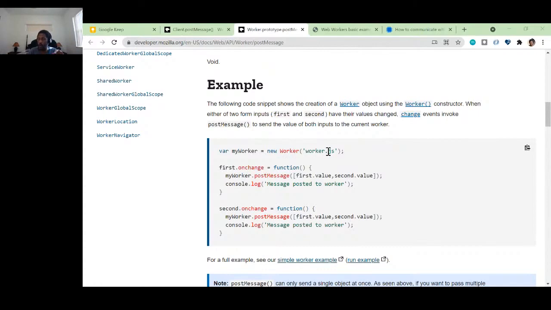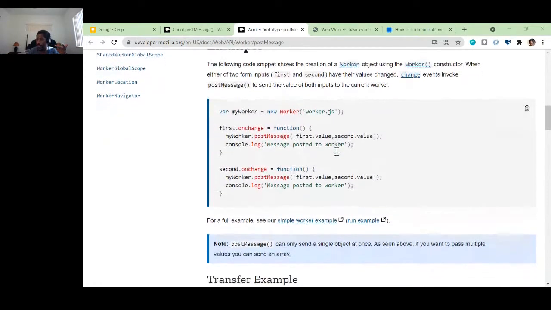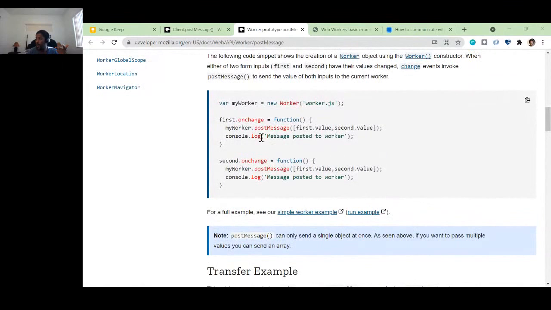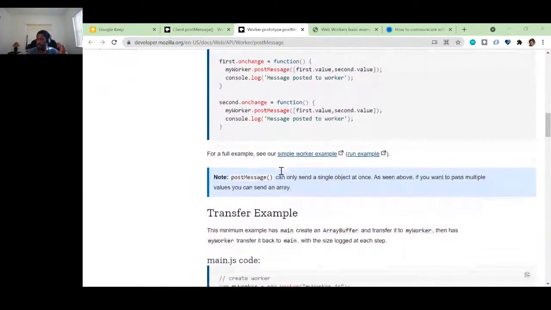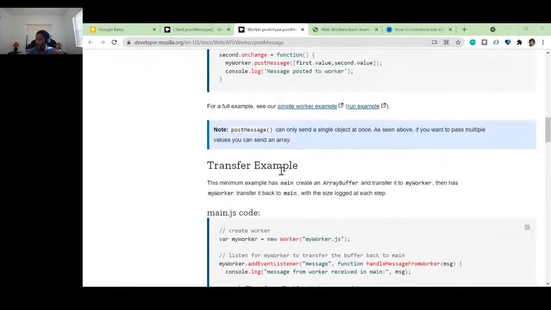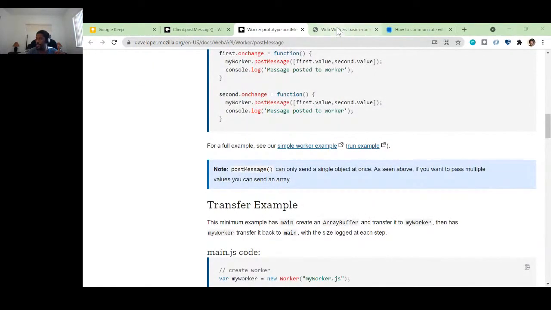So you're creating a new worker and you're using the worker.js, and I think it shows the file somewhere. And then on the first change, it's something you're listening for. You're posting a message with the first value and second value, and you're console logging message posted to the worker. And then the second change, you're doing basically the same thing. And so let me show you the actual thing here. So this is the example.